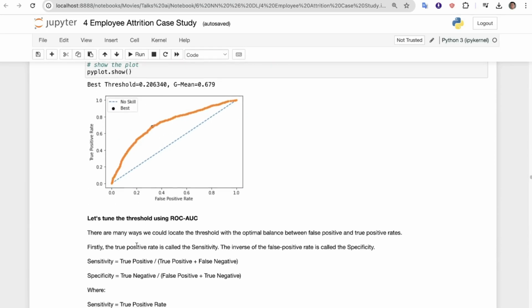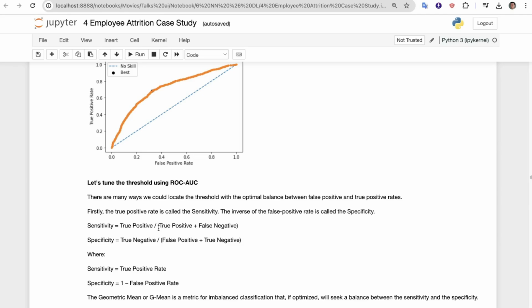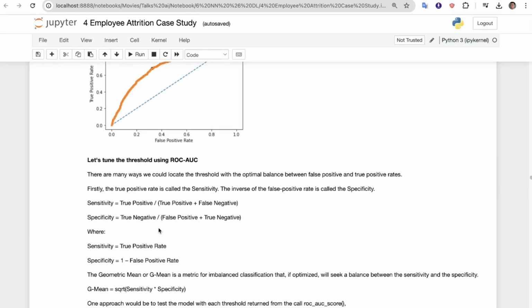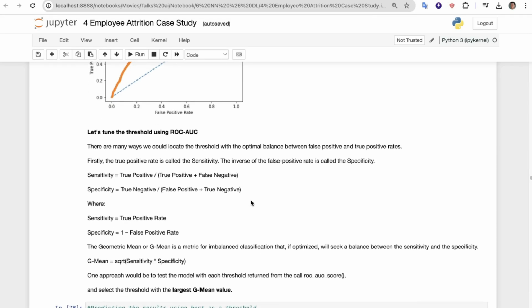Now let's tune the threshold using ROC AUC. So there are many ways we could locate the threshold with the optimal balance between false positive and true positive rate. So firstly, the true positive rate is called the sensitivity. The inverse of the false positive rate is called the specificity.